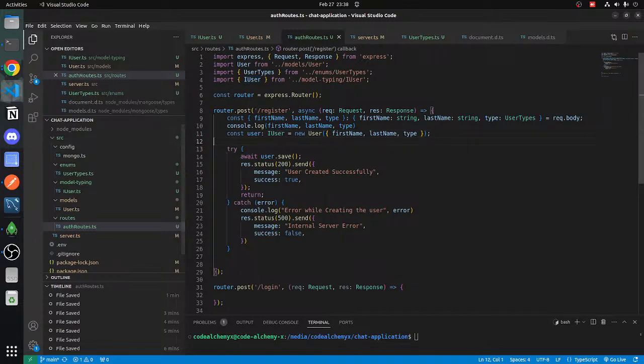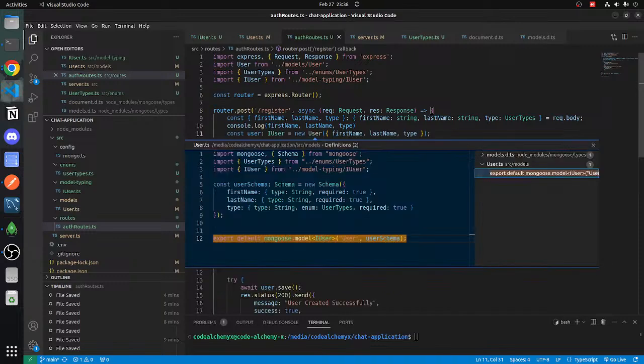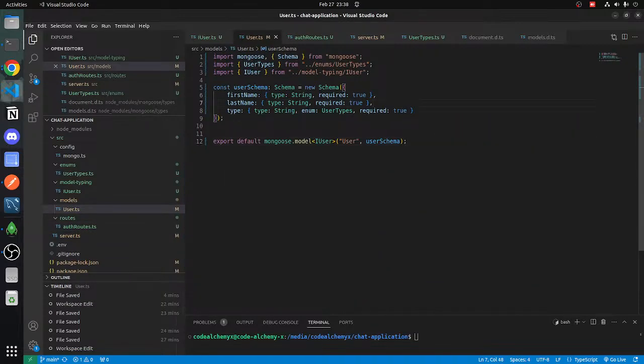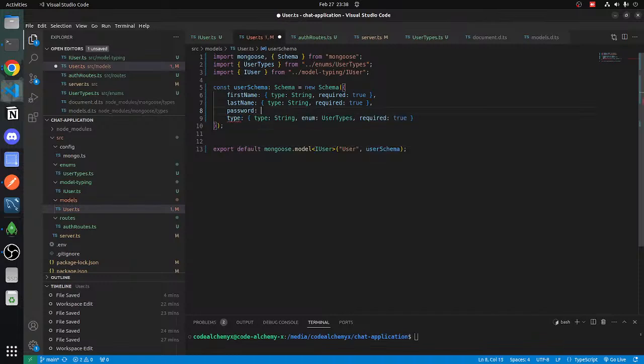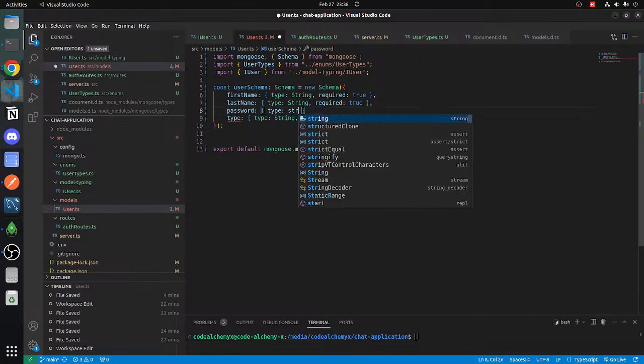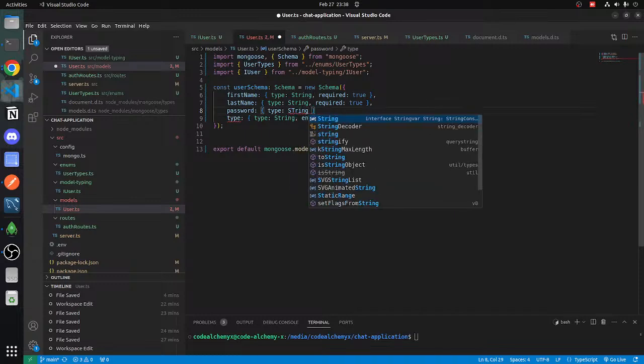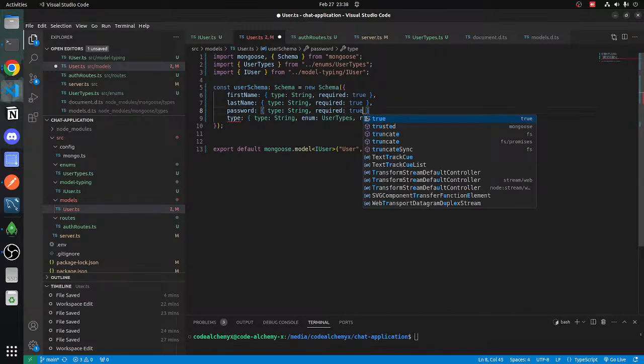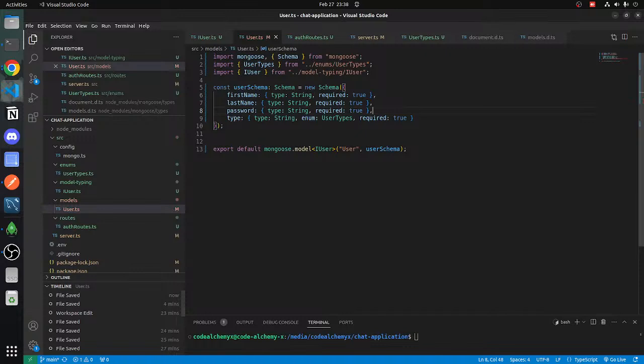Now we have to do one more thing. We have to define passwords in our schema. So let's just add this one also, password, type string, and yes, it's required also. So we have added password in our schema also.